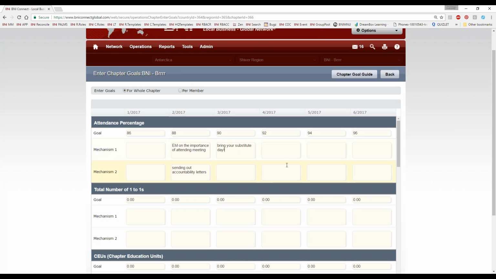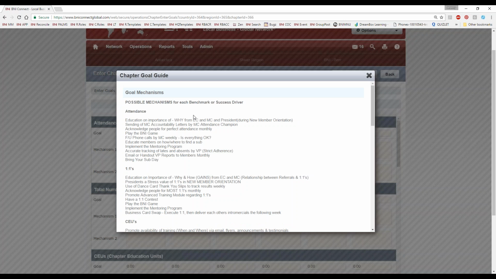Now you can fill all of these out. You can fill out some of them, whatever you're comfortable with doing. If you're looking for some ideas, you'll notice in the upper right-hand corner, we have a thing that says the Chapter Goal Guide. If you click on Chapter Goal Guide, these are some possible mechanisms for each of the benchmarks, the success drivers that we have. So we can see here, under attendance, there's some different options. So implementing the mentoring program, or playing the BNI game, or acknowledging people. Here's a nice positive one. Acknowledging people for perfect attendance on a monthly basis.